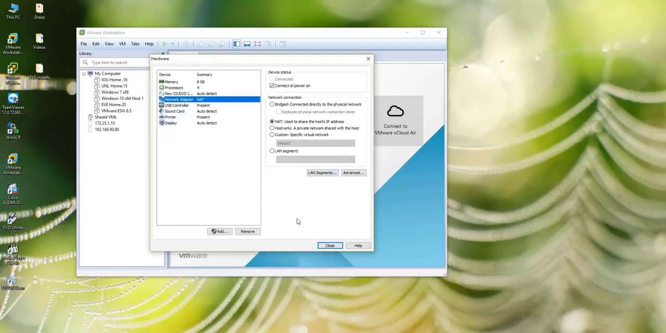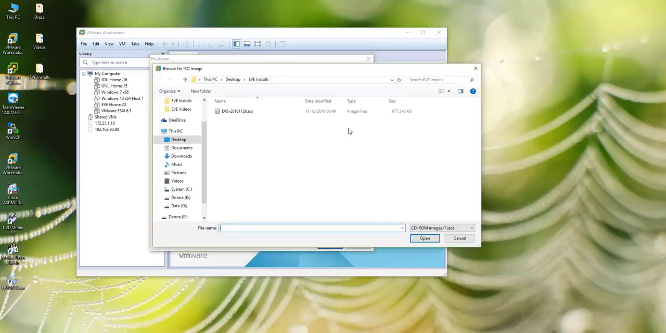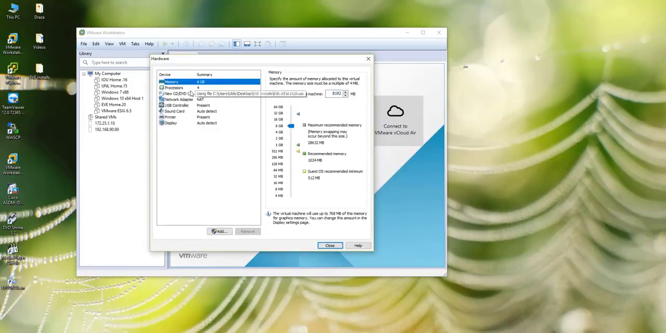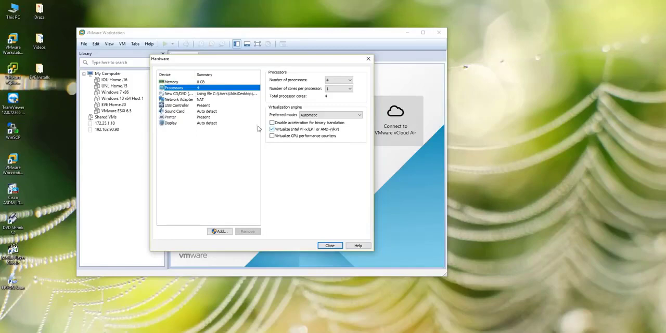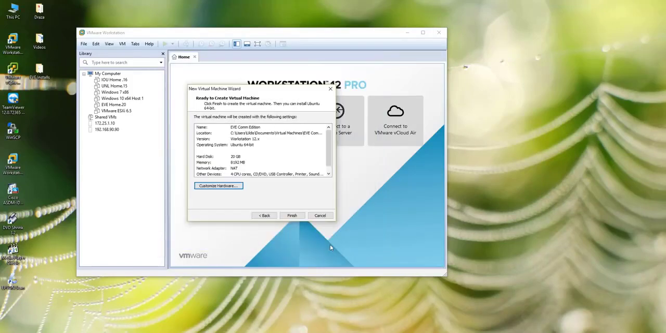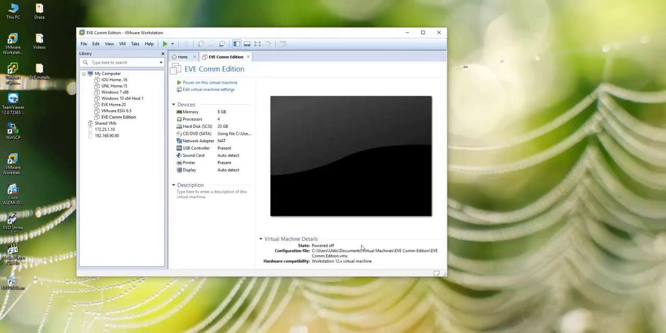Okay. And the last thing left is to load the CD. So I'm going to CD, connect it on power on, and use the ISO image here. I'm browsing and finding where my downloaded ISO is. Okay, so memory done, processors done, EPT done, network adapter done, CD done. We are ready to start the VM. Finish. The VM machine is created.